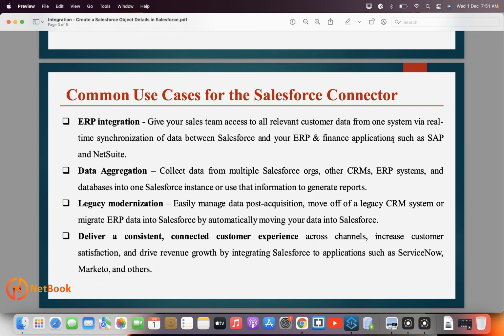Data integration or aggregation: it will collect the data from multiple sources, like different CRM applications, ERP applications or databases, and store it in one place, that is in our Salesforce, and it will help us to generate reports on that.